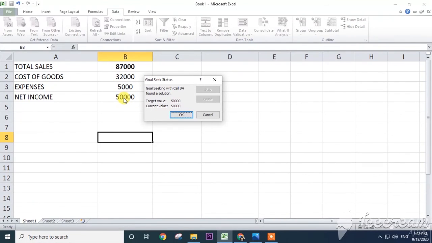In these ways, in these cases we will use the goal seek option to see how much sales should be increased, how much setup should be there. Like that, in these cases we will use the goal seek option.